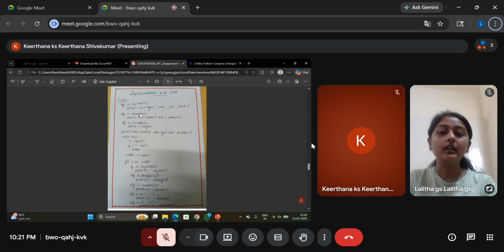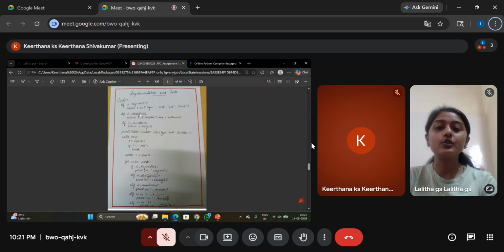Function to check number: define is_number(s), return s.isdigit(). It checks whether the input contains only digits, used to identify numbers. Examples: 10, 25, 100. Invalid: 12a or minus 45. Display message: print Enter mini ATC code, type exit to stop. This displays an instruction to the user. The user can stop execution by typing exit. The infinite loop, while True, runs the program continuously until the user types exit.